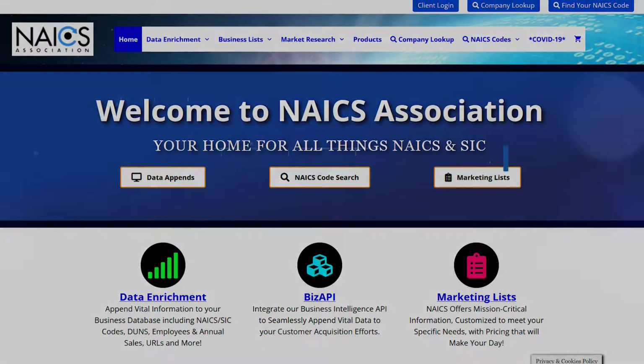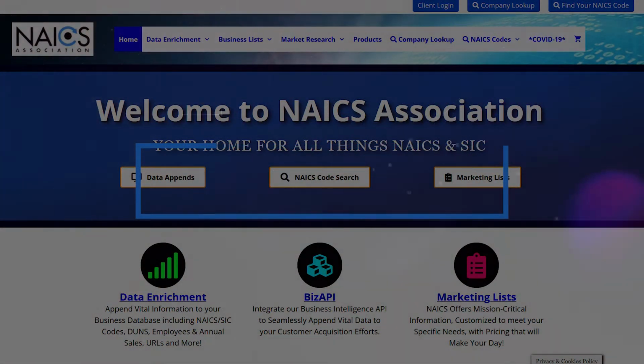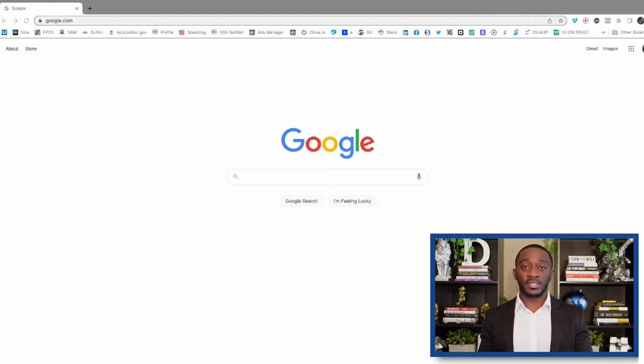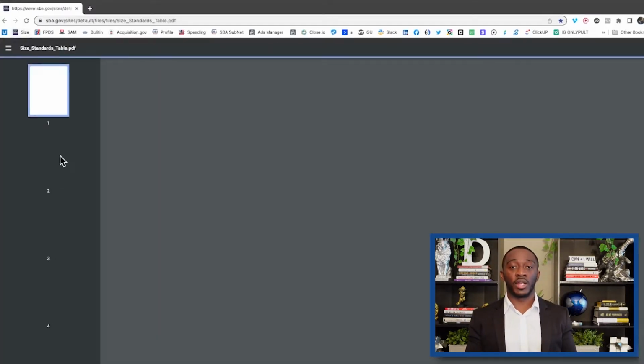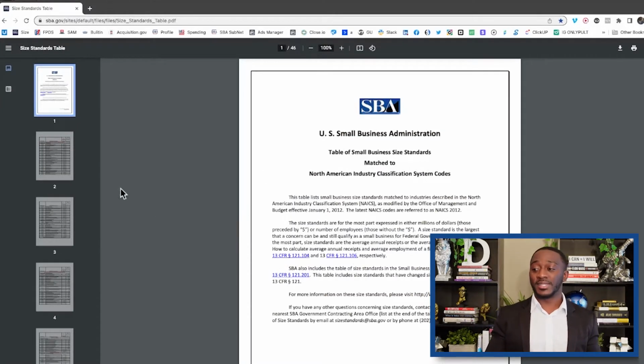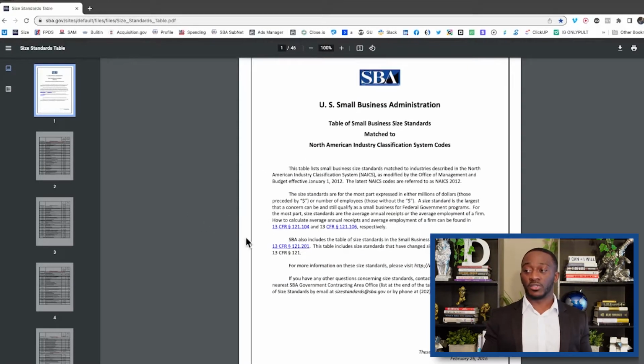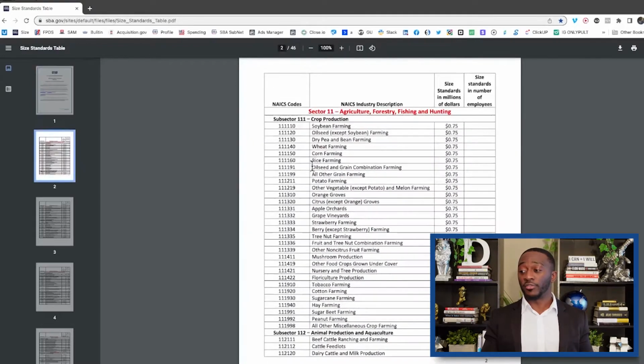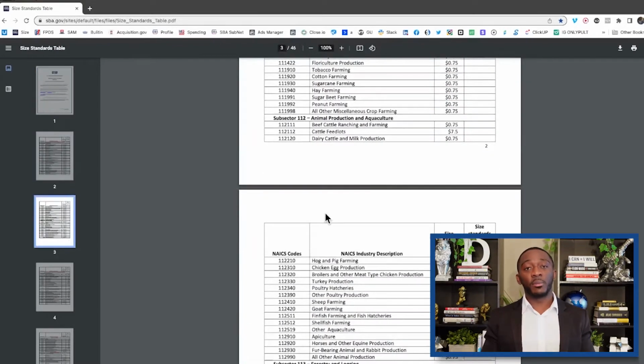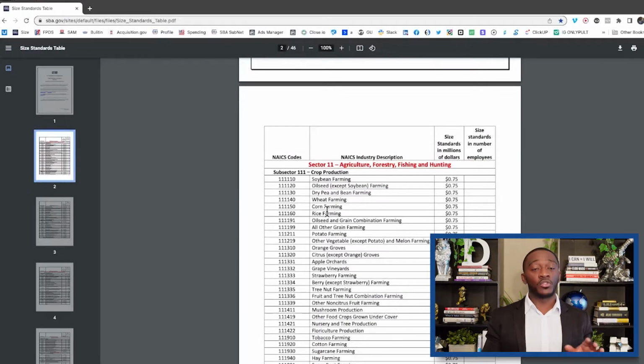So where do you find NAICS codes? You can find NAICS codes at NAICS.com, or you can Google SBA size standard table. I actually have the size standard table bookmarked right here. The size standard table is essentially a 46-page list of all NAICS codes. This table determines if you're a small business or not, by the number of employees that you have, or the amount of money that you make, in the millions of dollars.